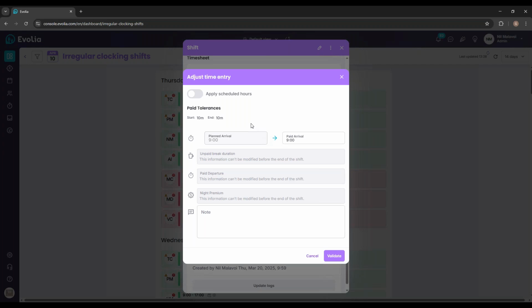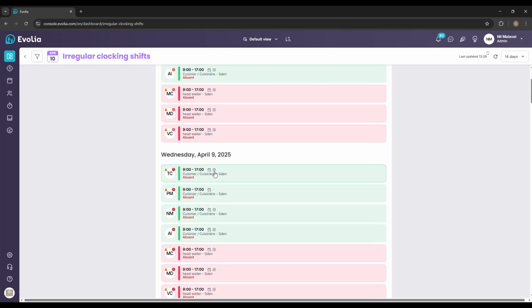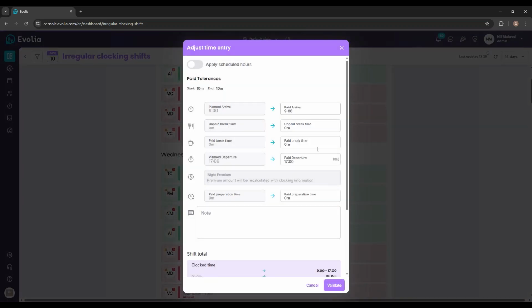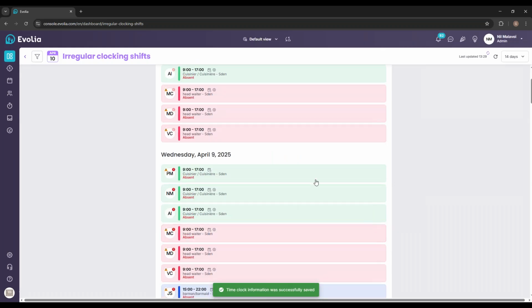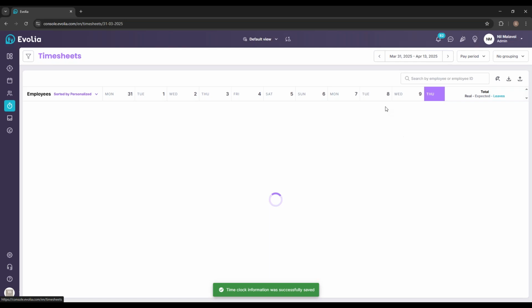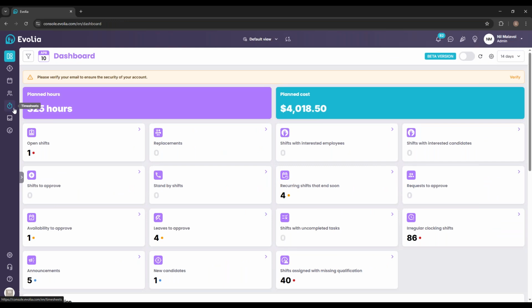So if I were to adjust here, let's say this is for today. So let's take a shift of yesterday and click on adjust. And let's say that employee worked actually 1 more hour here. I could change the paid departure and then validate that the employee worked on that shift. So once I go back on my timesheet here, I will see that this shift has now been approved. So Tony here, Tony's shift has been approved. So you can do it from your dashboard here.